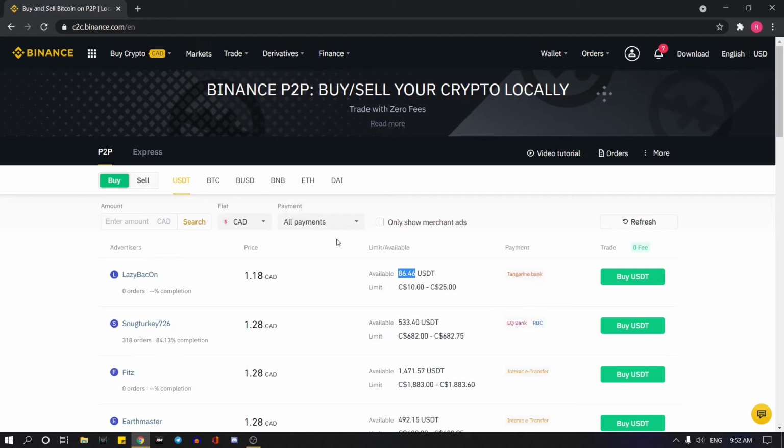Under Tangerine Bank. Under this all payment section, you can change what type of payment you are going to be using. So it depends what bank you have. If you have RBC, CIBC, but normally I use Interac e-transfer. This is the easiest way.